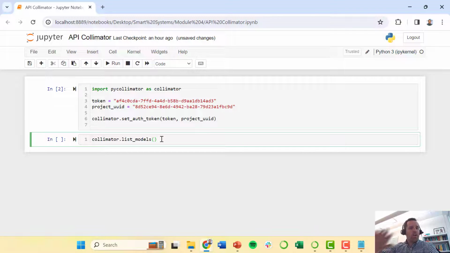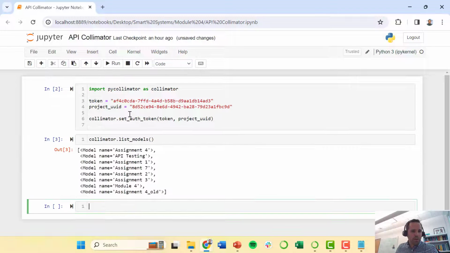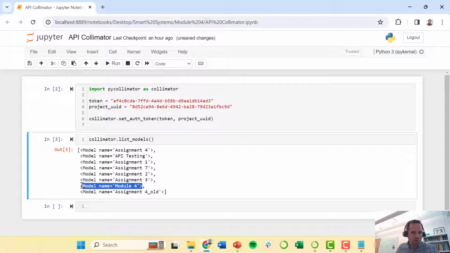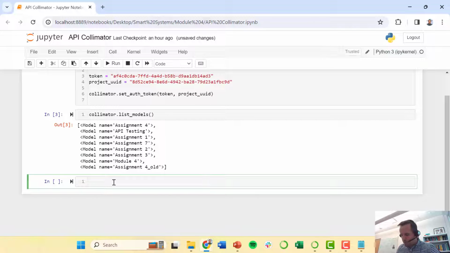So this should go into Collimator, and it should pull out all the models that I've created. Remember, I was working from a module called Module 4. I've got a bunch of other junk in there from other things I've been working on, but you'll notice our model name does show up. So that's great. We have successfully established a connection between our Jupyter Notebook and Collimator. That's actually kind of cool.